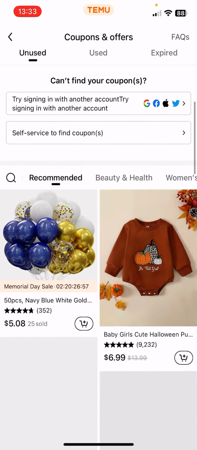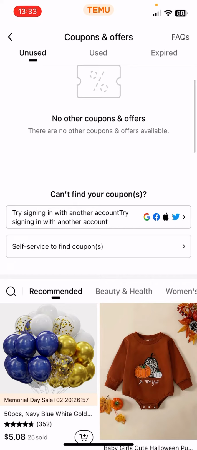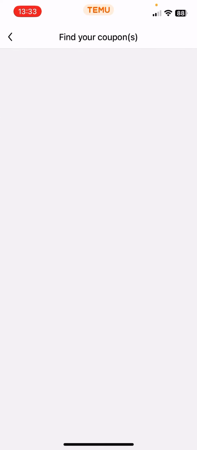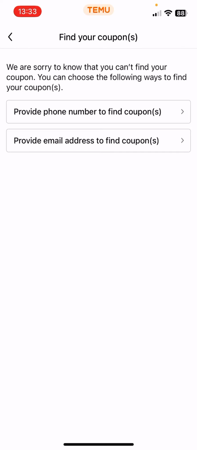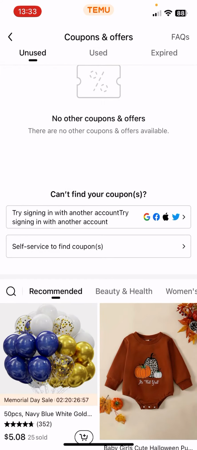And there is that option, the self-service to find coupons option. So if you know that you have a coupon but you cannot find it, click on it, and now you can provide phone number to find coupons or provide email address to find coupons. And then when you have them, you can apply them to your orders and you will get an offer.